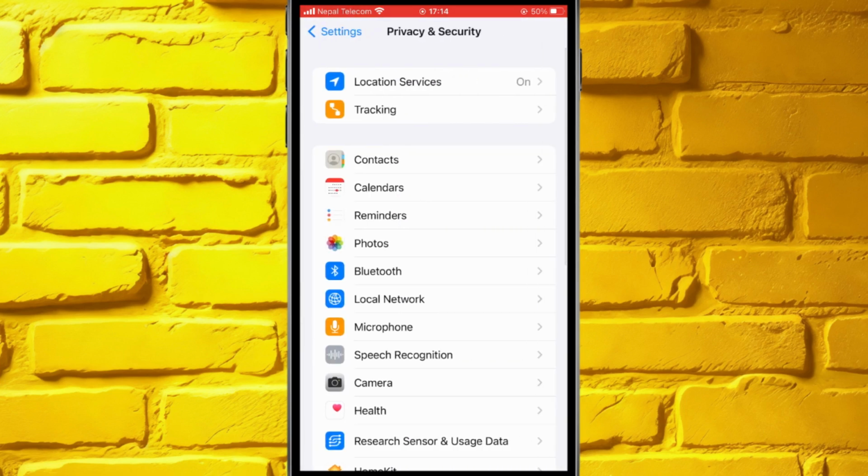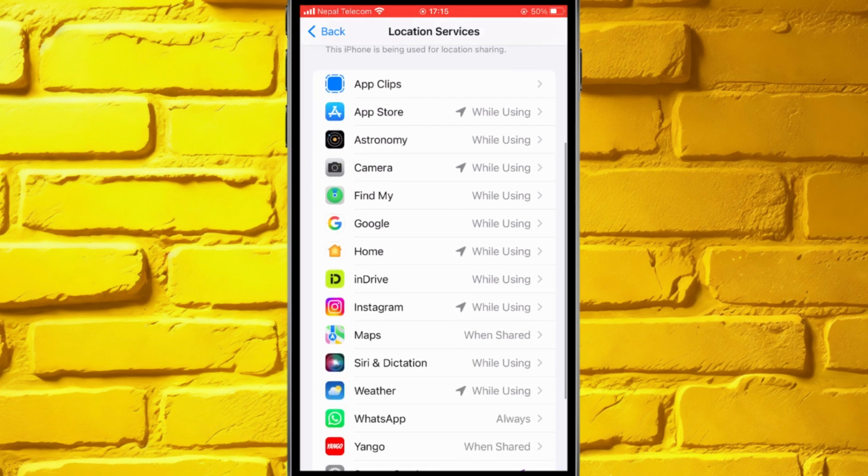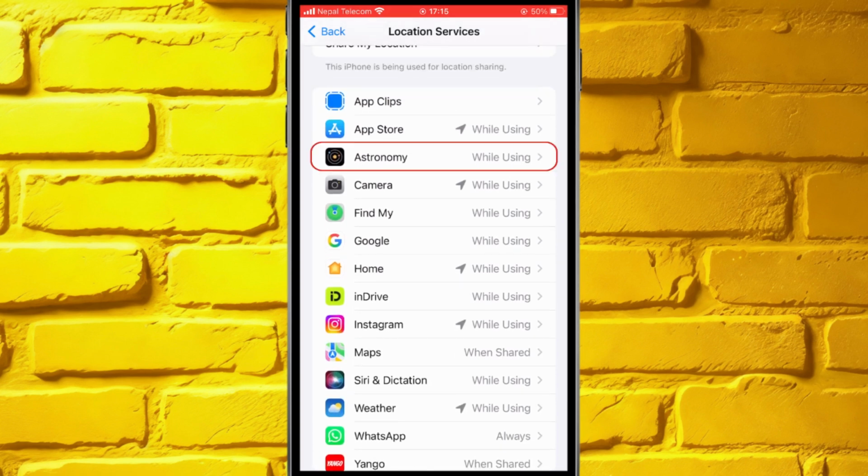Here, you'll see different permission categories, such as location services, contacts, photos, camera, microphone, Bluetooth, and more. Tap any category to see which apps have access to that permission. For example, tap Location Services. You'll see a list of apps that can access your location. Tap any app to change its permission.